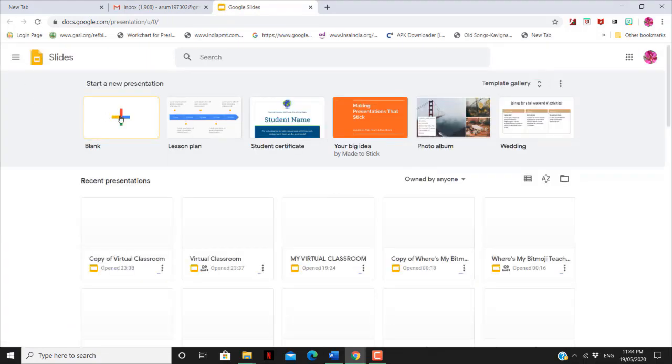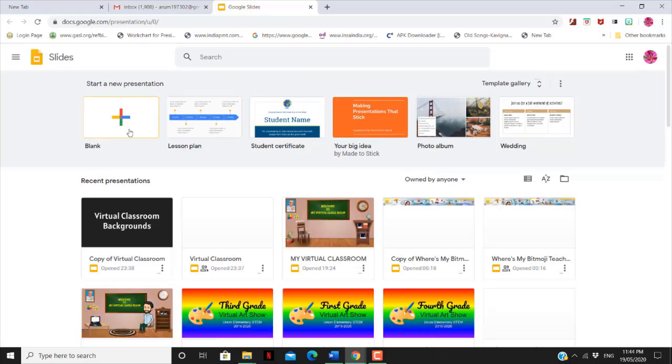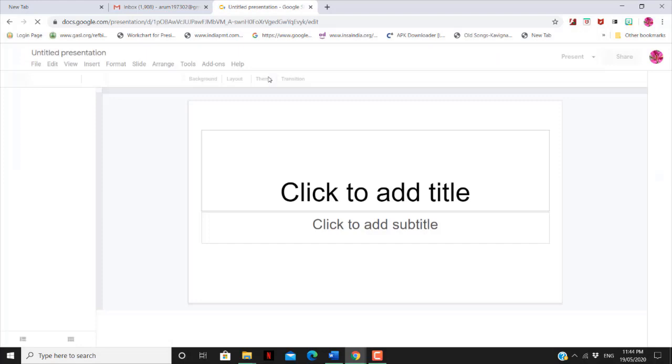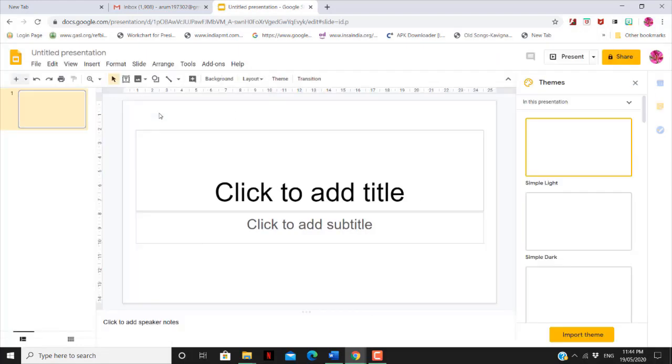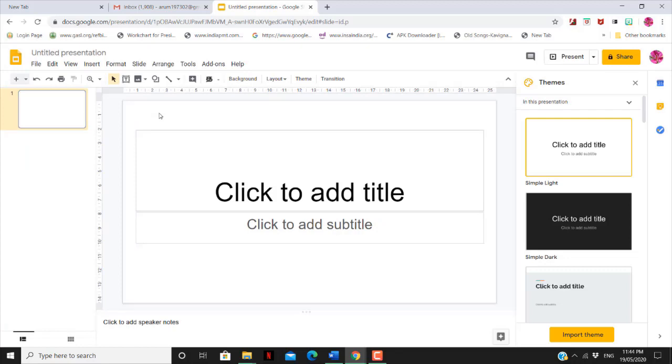Then you have to create a blank slide using this blank button. Okay, this is the screen. We have to create a new slide using a name. My Virtual Classroom is the name of the slide. This is the name of the slide.